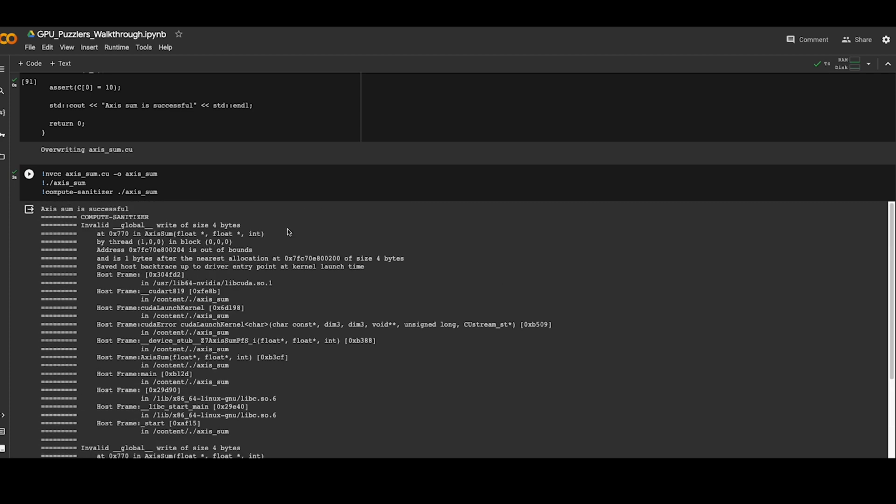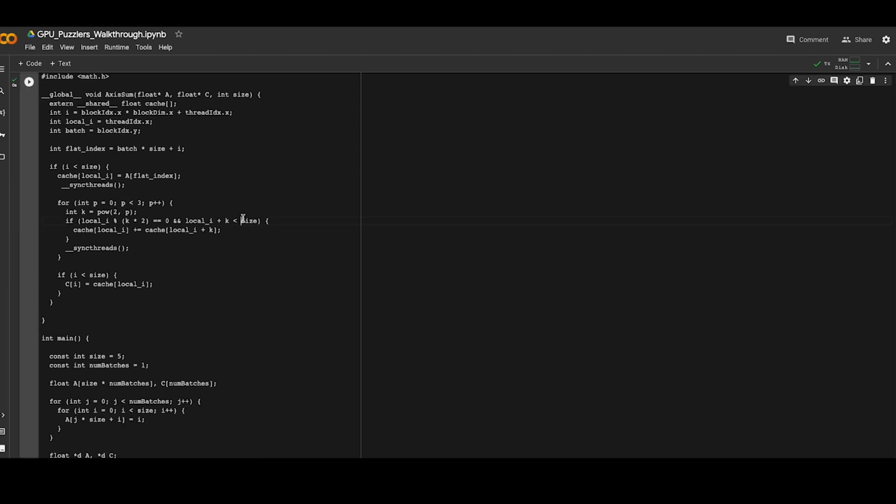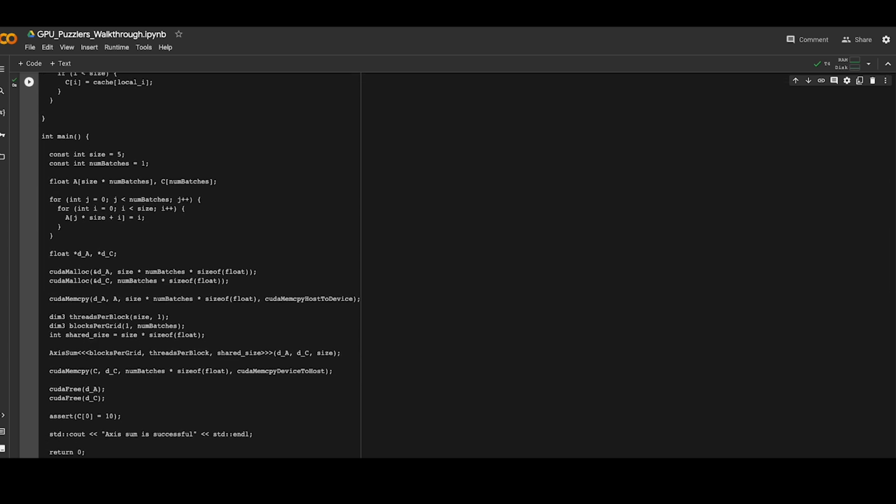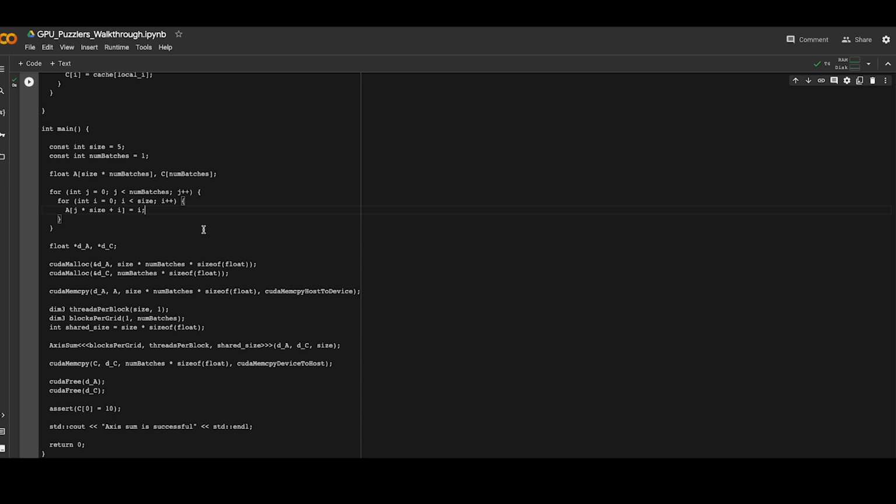No, another memory issue. Okay. Cache[local I], we're going to sync threads after we do this. And then if I is less than size, c[batch] equals cache. The logic makes sense here. Let's try constant int size 5. a[j times size plus i] equals i.